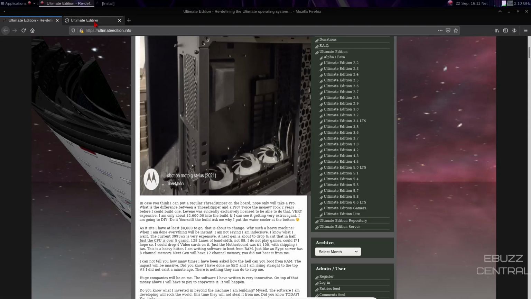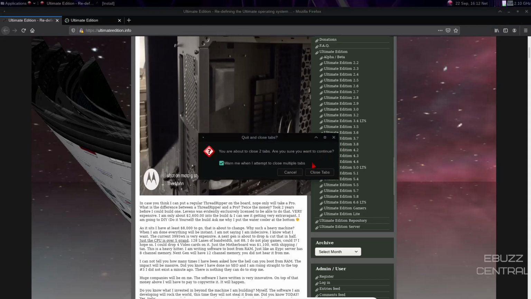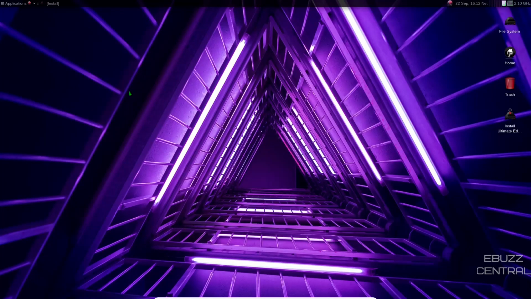Either way, good looking operating system. Something different for you all to take a look at. You know, zip on over, download it, throw it on a USB, or open it up in a virtual machine, play around with it a little bit, see what you think about it. Tell me what you think about the overall look of Ultimate Edition in the comments below.